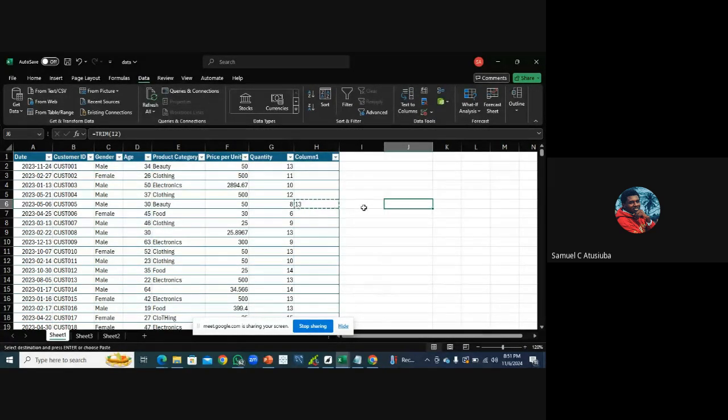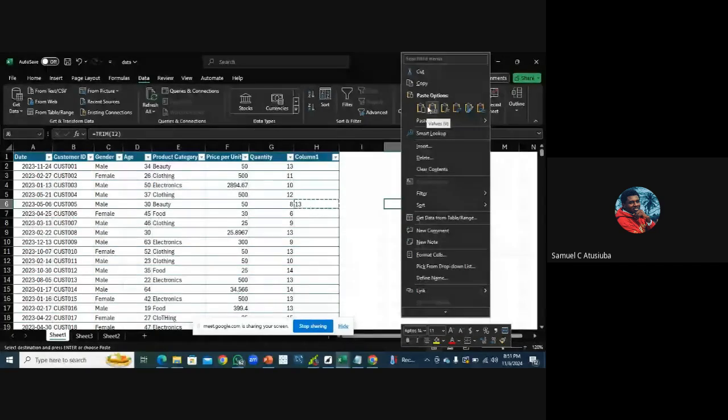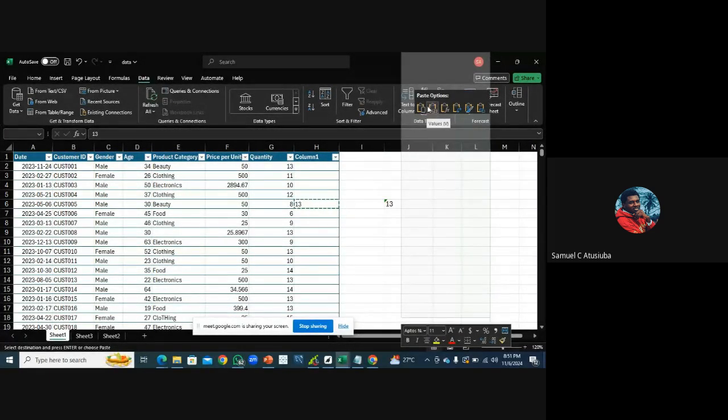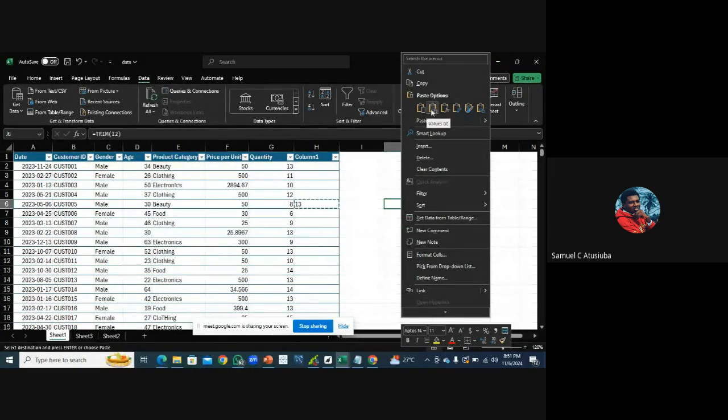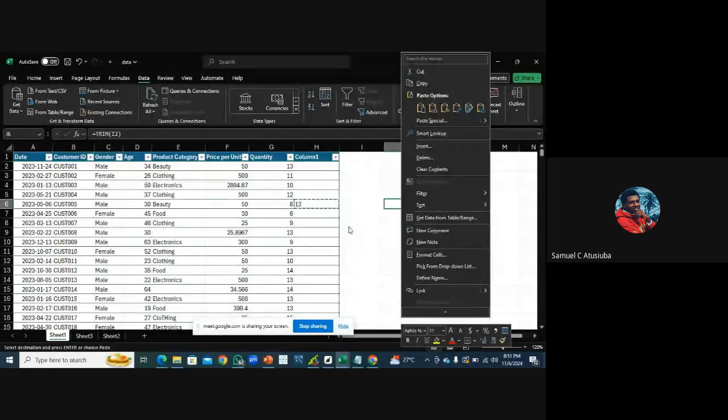If I want to paste both the value and the formula, I can use this first option. This one takes both the value and the formula. This one takes just the value, which is the result of the calculation that was done. While this one takes just the formula. I don't want to see the value, I want to just see the formula. Then there are some other advanced paste options that are here. Is that clear now?